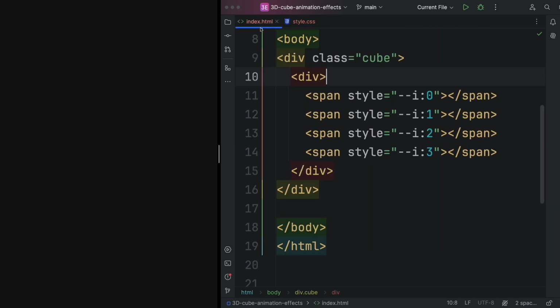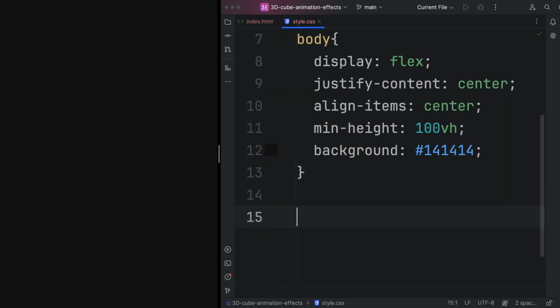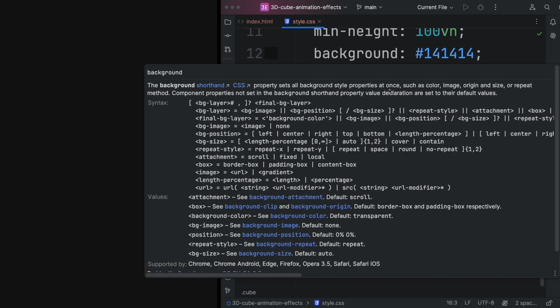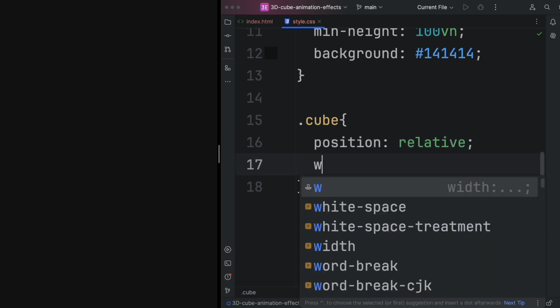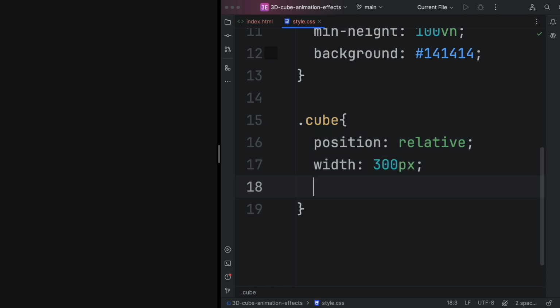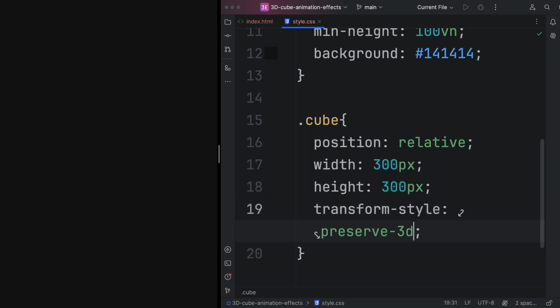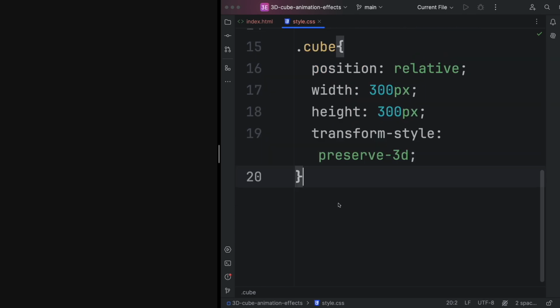Following the sequence, now let's grab the cube, okay, and let's apply some formatting to it. The position here is going to be relative because there is something absolute to its children. The width and the height is going to be 300 pixels, make it a square. And transform style preserve 3D. This is very important to create the illusion of a 3D effect.